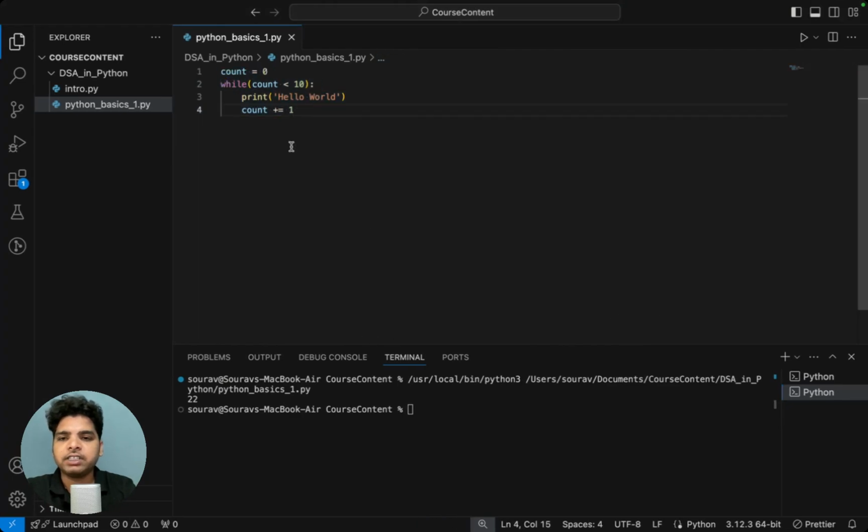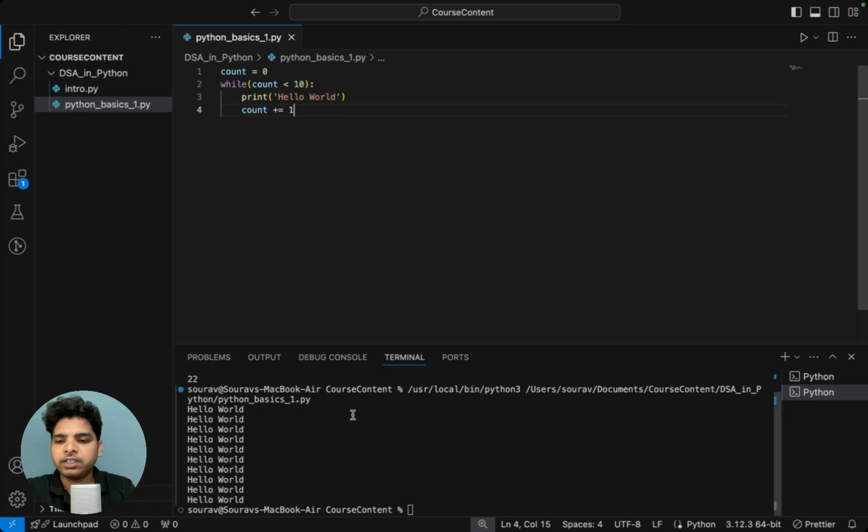Now let's try to execute the code. Let's run the code. Now you can see it is printing 1 2 3 4 5 6 7 8 9 10, right? For 10 times. So this is how the while loop works.